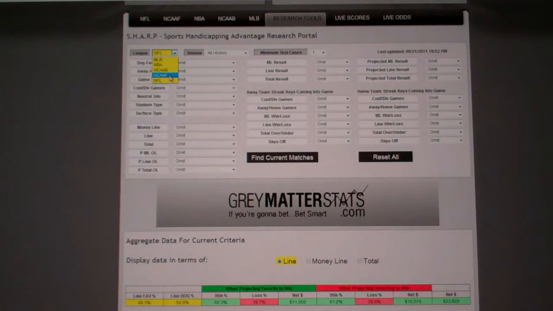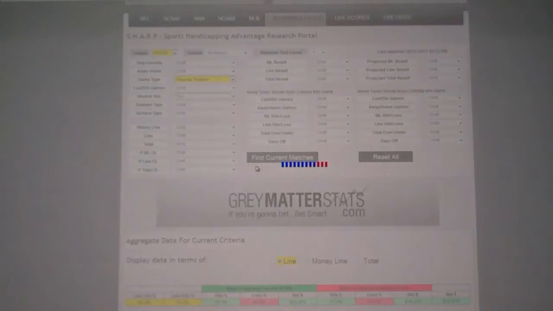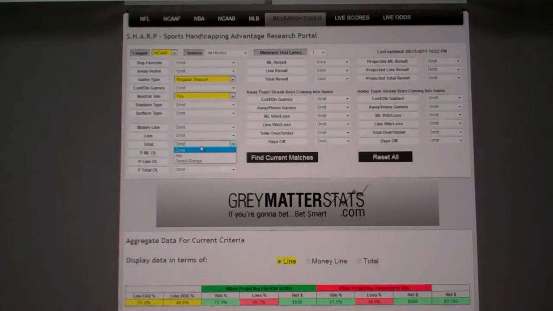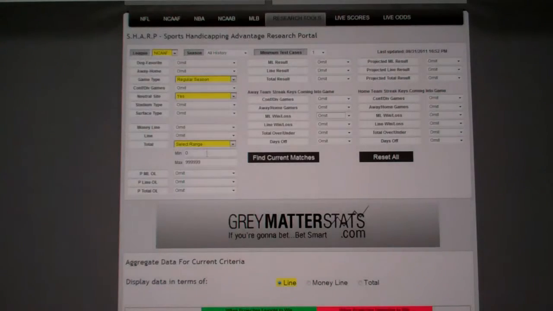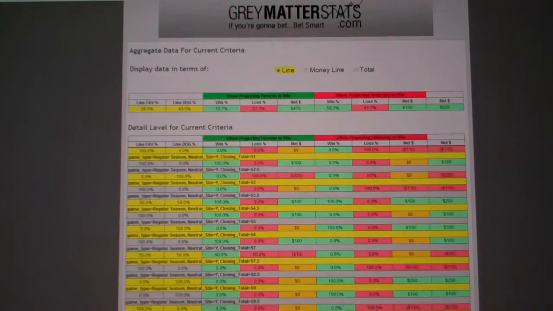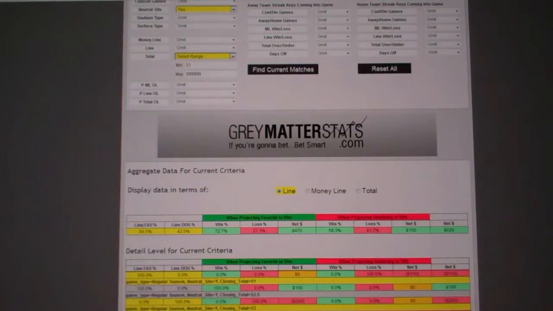So I click on League NCAAF, Season All History, click on game type, regular season, neutral site, yes. And then let's say I wanted to input a particular total. Let's say I want to see games where the total was 51 points or higher. So I enter all those criteria, scroll down here, and essentially what you see is that going back over the past 5 seasons, in this criteria, the favorite is 56.5% on the line, which is a fairly strong number.